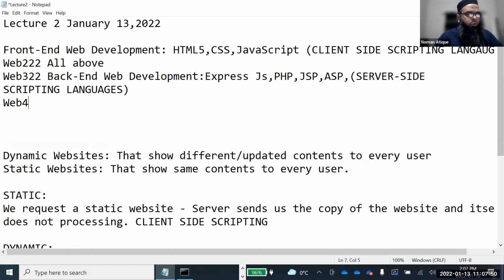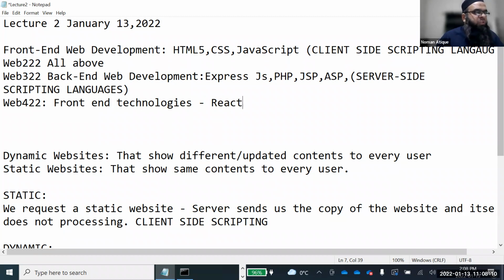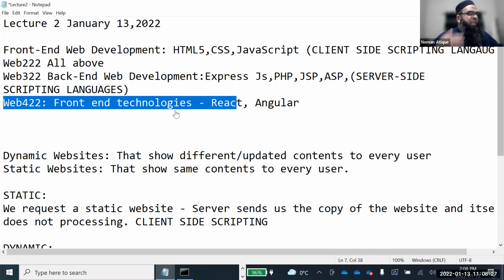Now, Web422. In Web422, you will again switch back to front-end technologies, but they are some advanced technologies, and I'll tell you the names. You will study React. React or Angular. I'm just telling you, React and Angular. These frameworks will be available, and you will discuss that in 422, because you will again switch back to front-end technologies, but they are advanced front-end technologies.